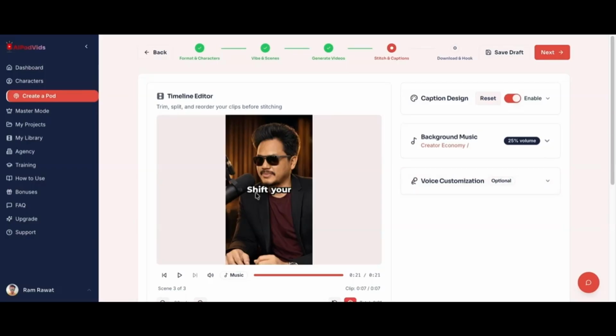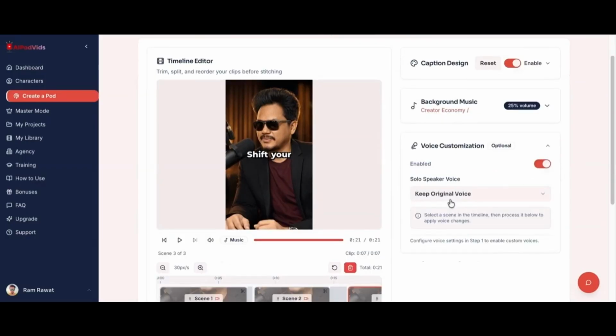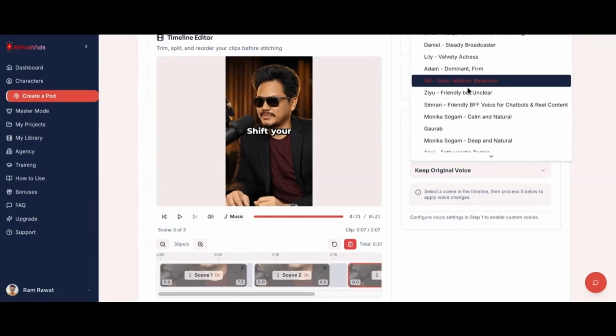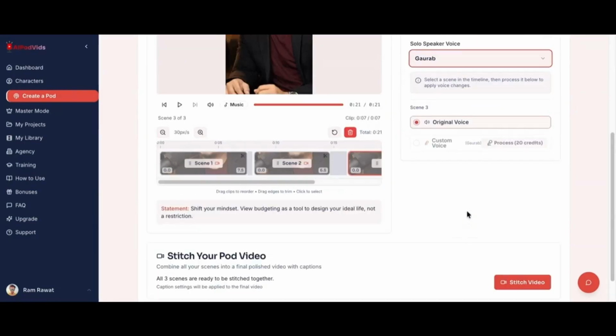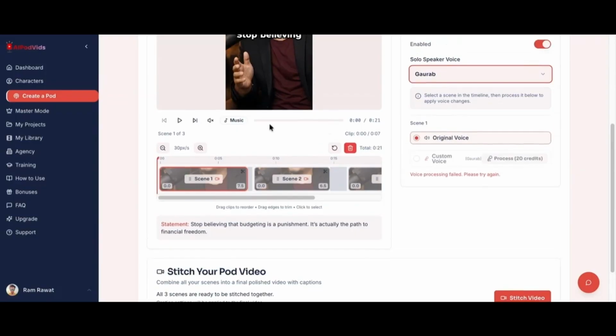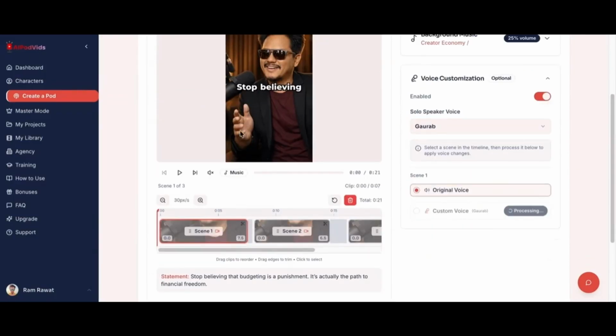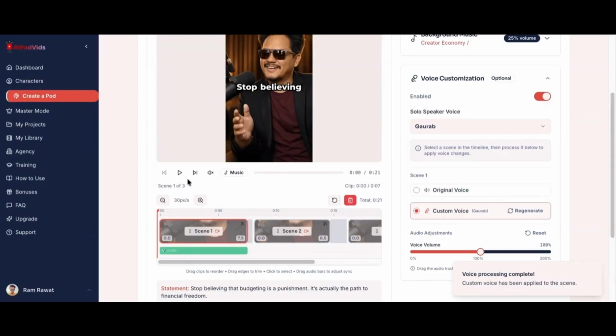But you can even select one of our clone voices. Let's say I want to use my own voice here. Let's say Gaurav. So let me click on process so it will change its voice to Gaurav's original voice. Okay, let's hear it out.